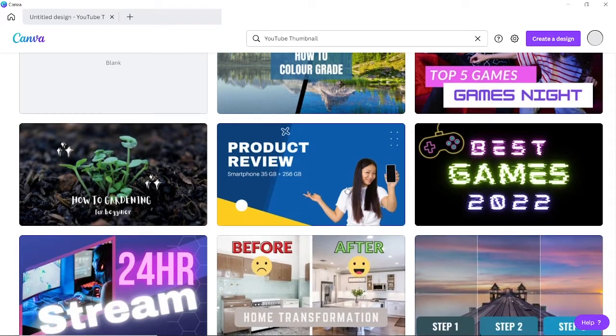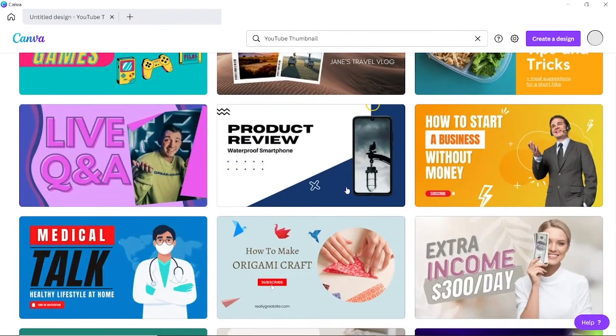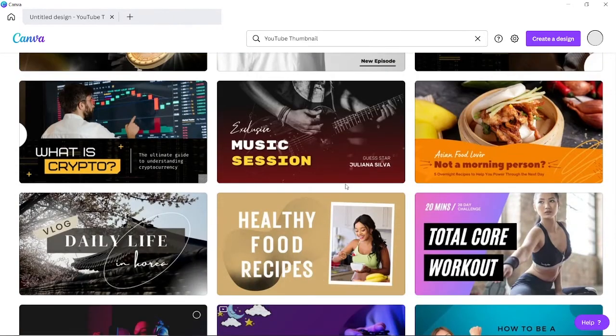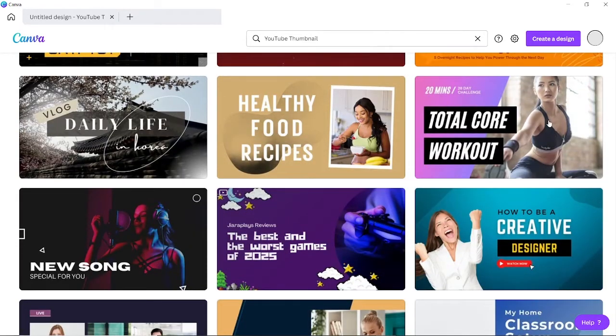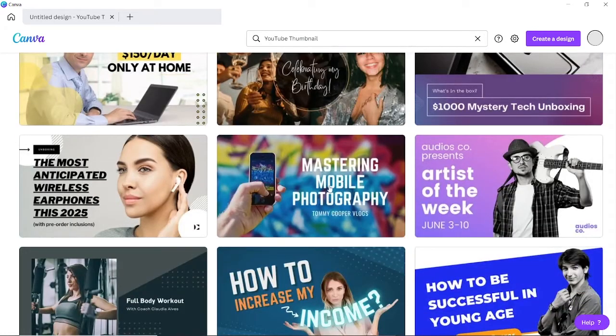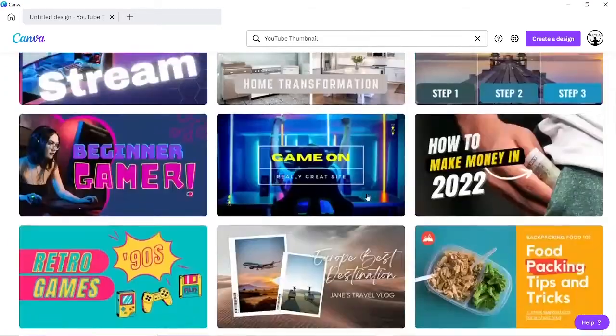You can see that there are a lot of options here that Canva provides, a lot of templates that you can already use if you're just creating a thumbnail for your video. You can see here that there is a workout video. So if you're creating a workout video, you can use this. Then there is a food recipe thumbnail. There's an example here, and you can replace the photo and the title on all these thumbnails. But for now, I will go with a blank video.